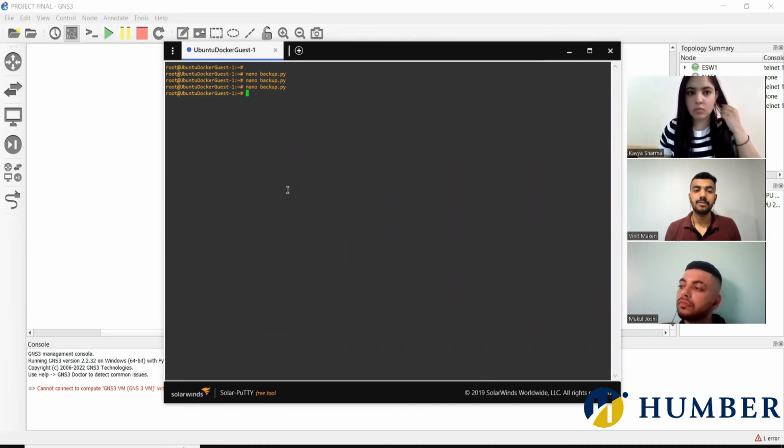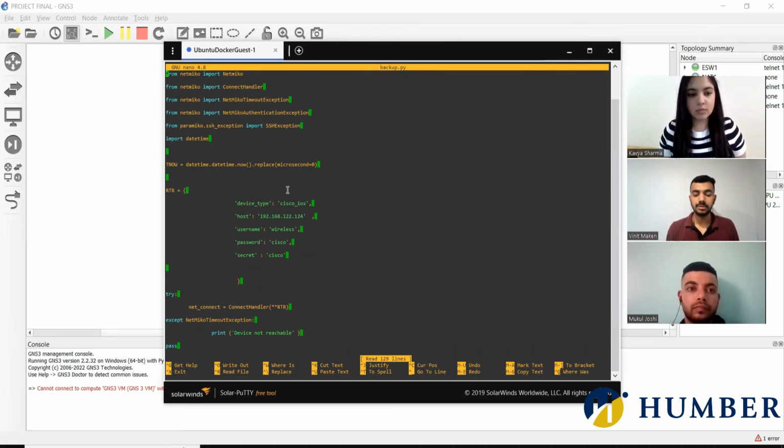So for this project, we have used three libraries that are Paramiko, Netmiko, and PyGithub. So let's see what the Python script looks like. To access the router, we have used the Netmiko library, and the Netmiko library will access the router using these credentials. And as we know, the IP address for the router is 192.168.122.124. And as Kavya mentioned, we have implemented the username and password as wireless and Cisco.